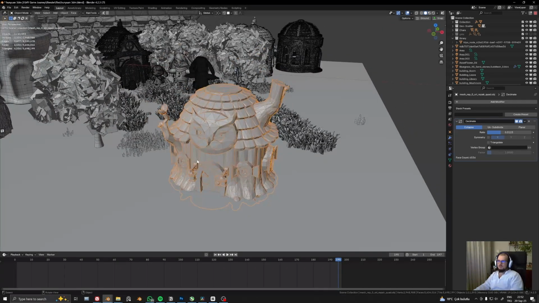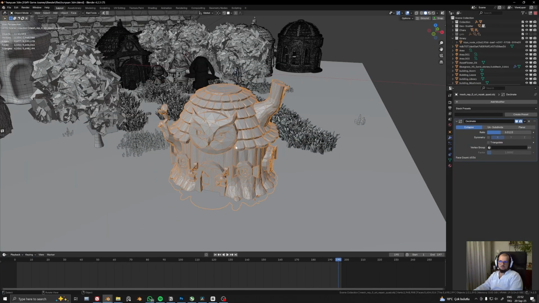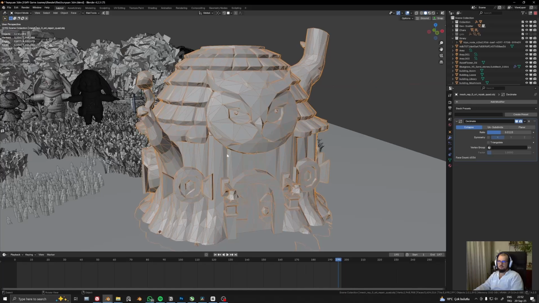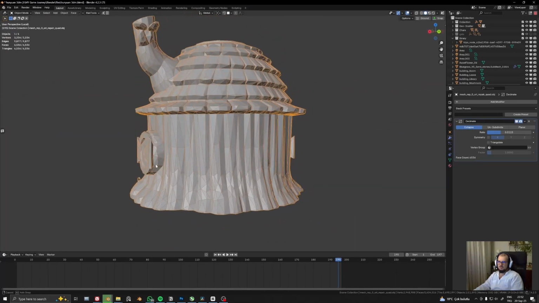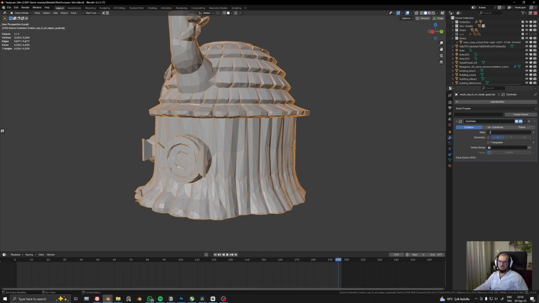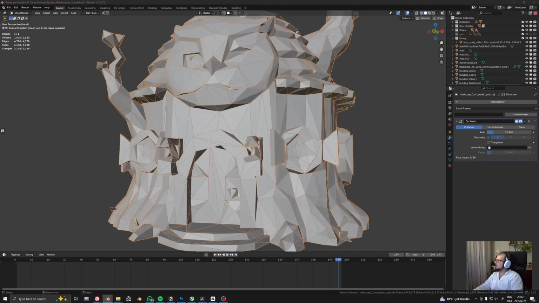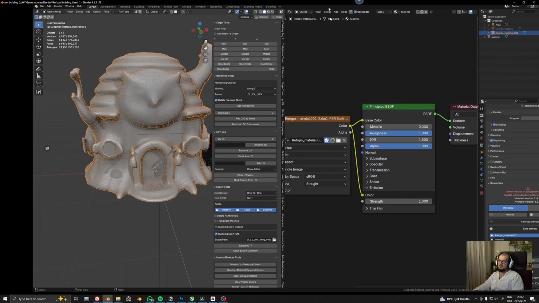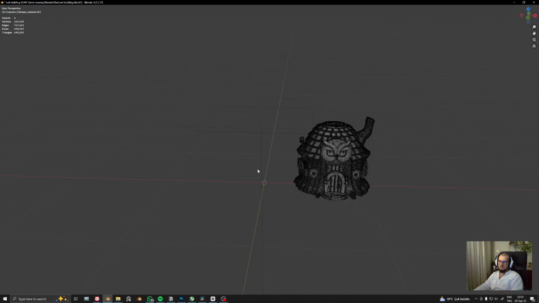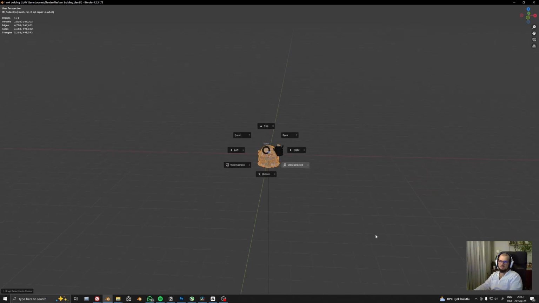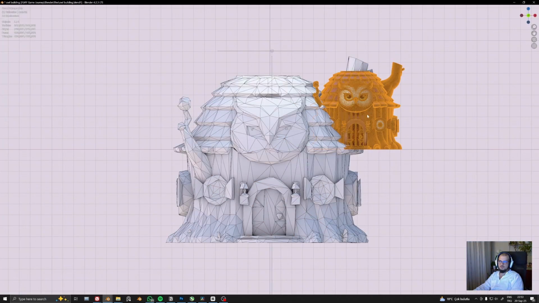I already decimated that, by the way. So the model was looking like this, and already decimated into something like that. And I will just copy that into my old building. And let's hide that for a while. So this is the textured version of that old house.